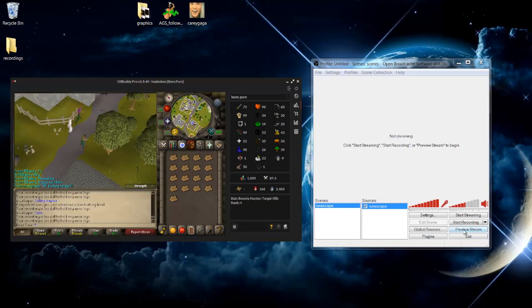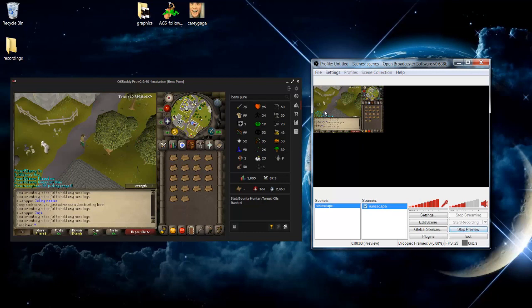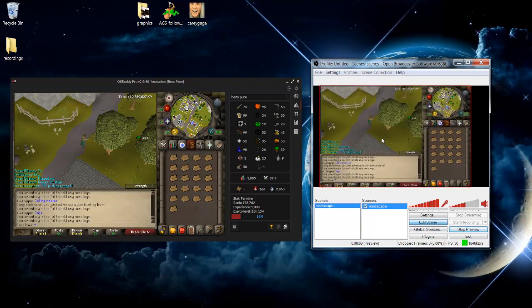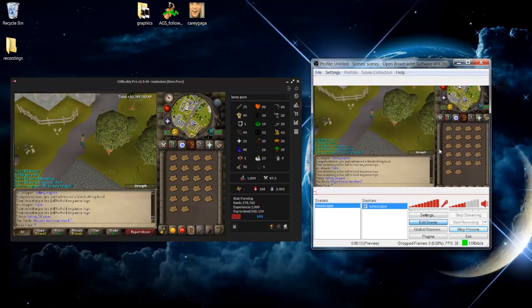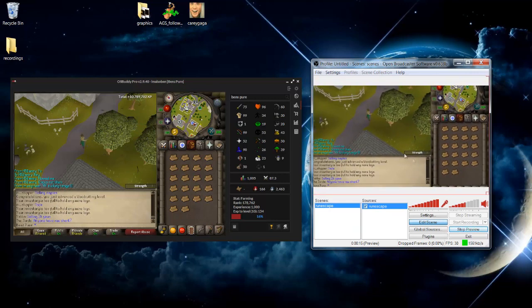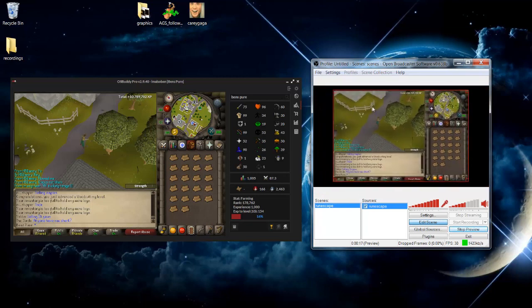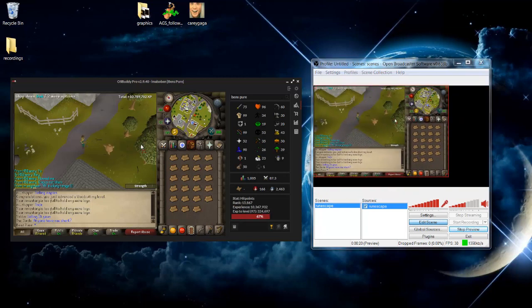So you want to hit preview stream, and this is what we get. Now this is one of the easiest steps, but also one of the hardest if you don't know what you're doing. So I've seen a lot of people hit edit scene and drag it out, and then go, what is going on? Why are the borders like this? Okay, we're dragging it there. And then they stream like that, and it's just like, please stop it.